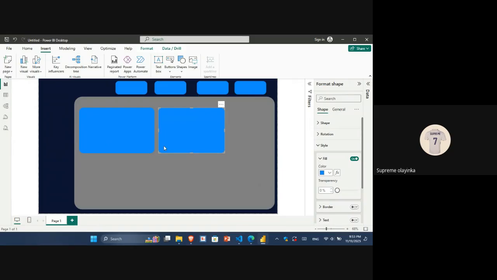So in the next class, what we'll be doing is adding our charts here. Then we will do analysis. Then we also do some advanced things by adding filters and all. So then we'll conclude our Power BI.